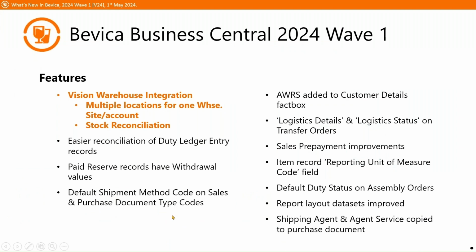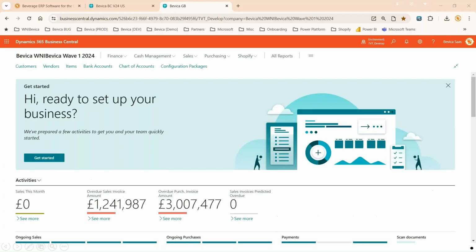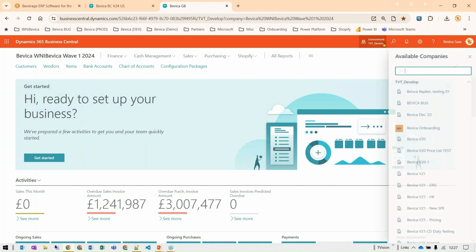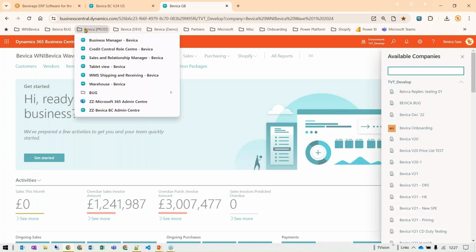Okay, in that case, if I've got a little bit of time, I just wanted to show you two quick things before our time is up. So the easier reconciliation on the duty ledger entries and the paid reserve records withdrawal values. So if I come back here and then open up a different database.